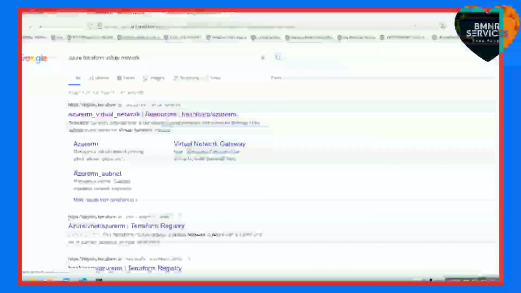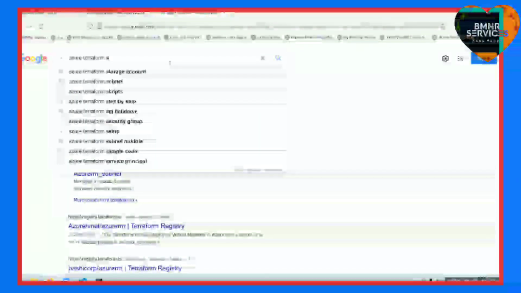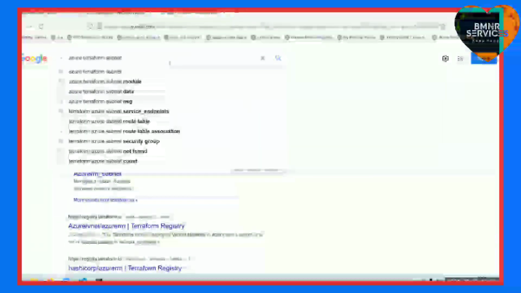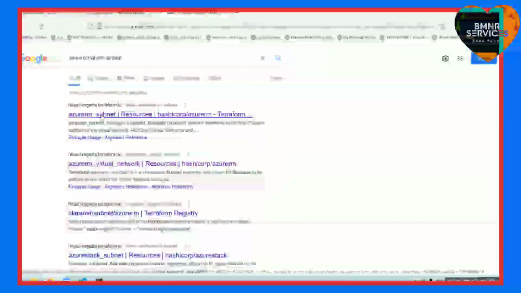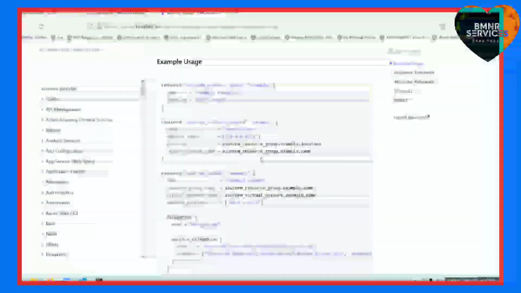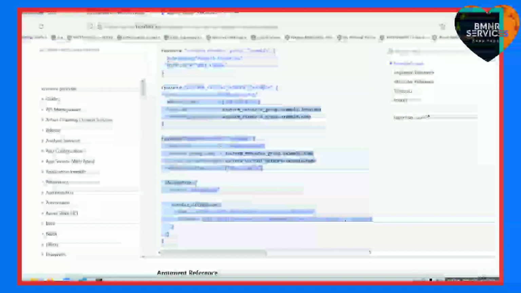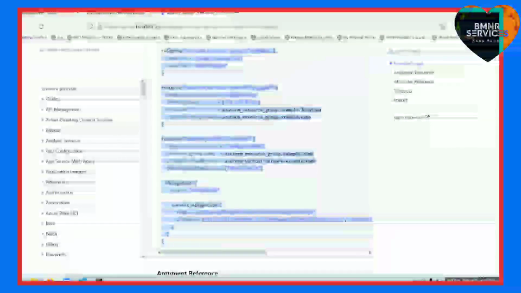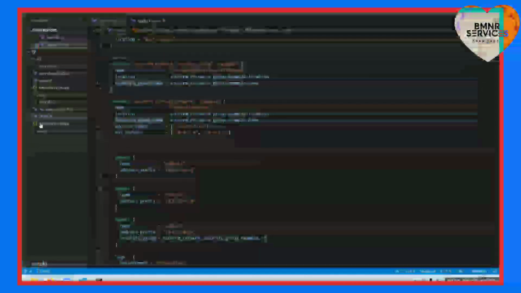Subnet. Subnet. And Azure RM subnet, the first one. So take that and copy this. I'll explain to you what is happening here.